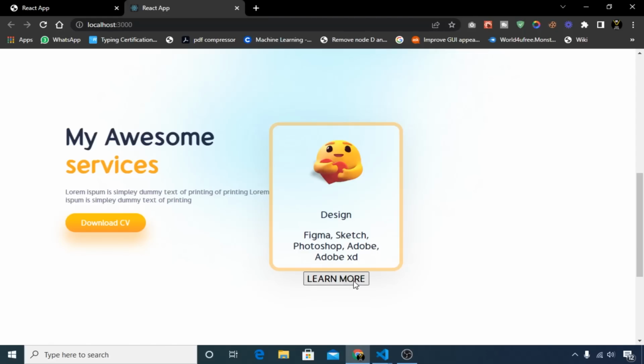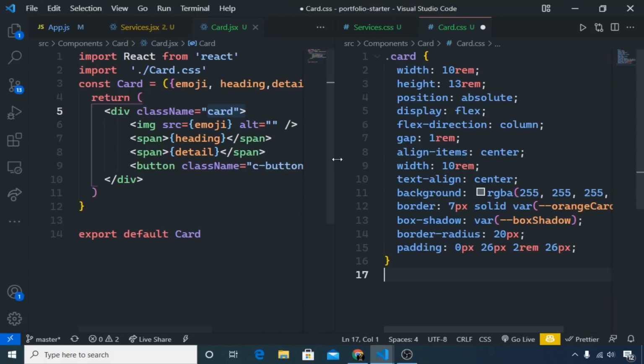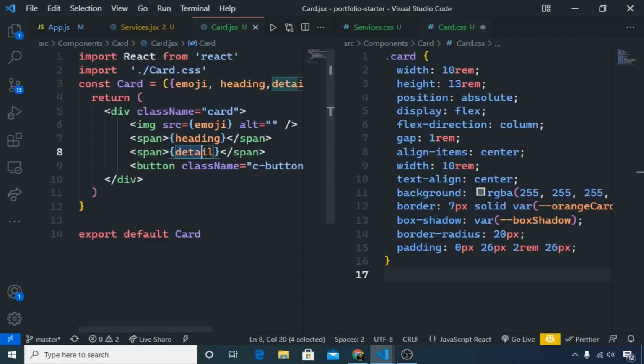Here we have the button. You can see the button is outside the card div because the image is very huge. When we scale down the image, the button will be clearly inside the boundaries. So let's style this. First of all, I am fixing these details.